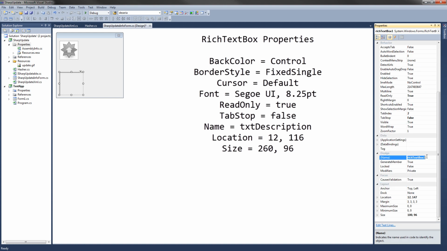Next, we'll change the name from richTextBox1, it's not very descriptive, to txtDescription. And then I'm going to change the location and size as well. The location is going to be 12, 116, and the size is going to be 260 by 96.